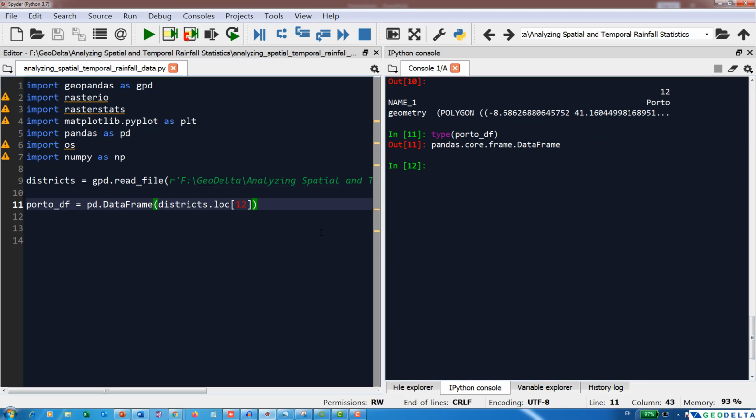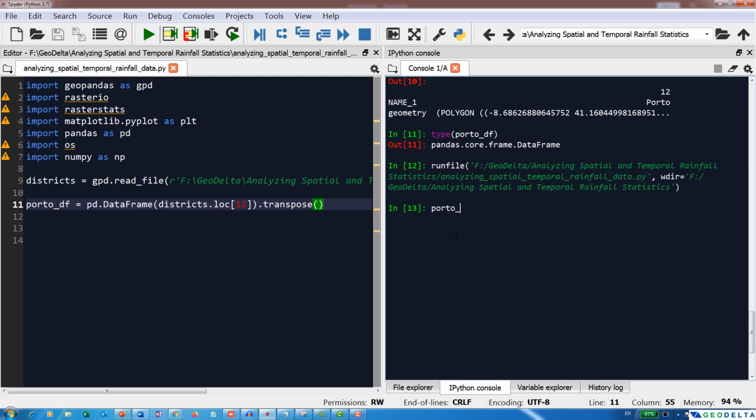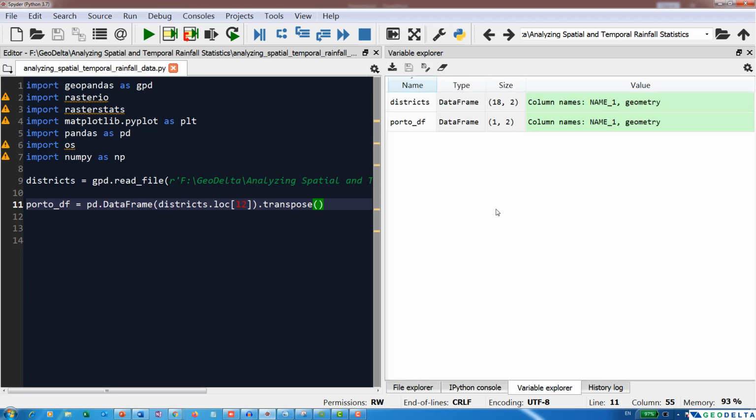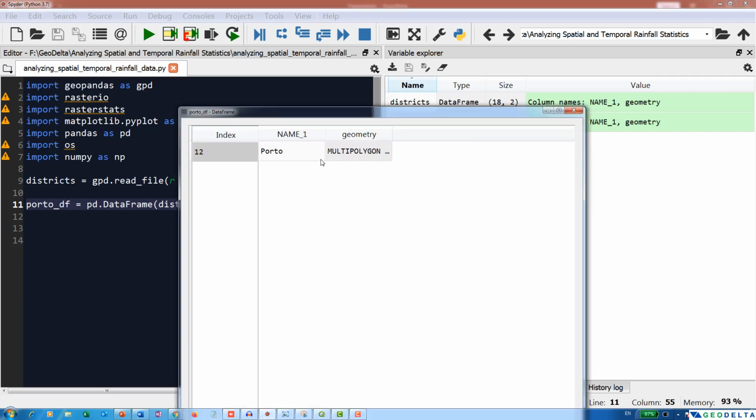So if I say dot transpose, and run this, and now if I say Porto_df, you see that geometry has become one of the column headings, and all this geometrical information is under this particular column heading. I like to have it in this format. If I go to the variables explorer, you can see that now we have two columns, the name of the district and also this special geometry column.